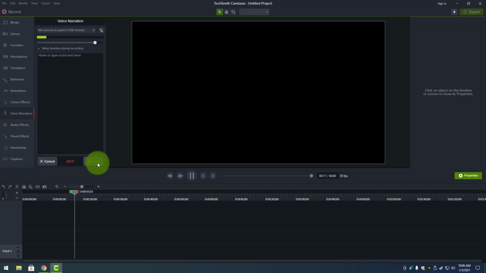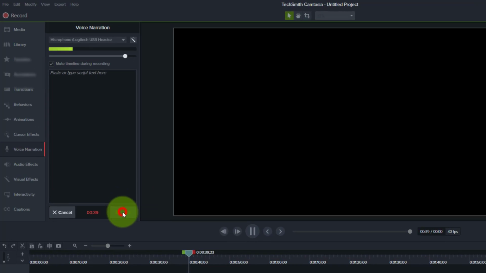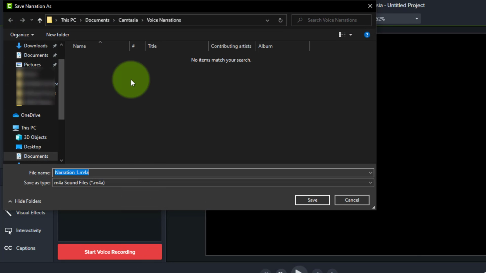Hitting the green stop button will result in a save as dialog box, as Camtasia is creating a separate audio file for this voice narration. You'll notice the playhead is moving down the timeline, indicating that that is the area where the voice narration is going to go. And so if we hit stop, a save narration as box will appear. By default, Camtasia will give it the name narration1.m4a, and we'll put it into the Documents Camtasia Voice Narrations folder.